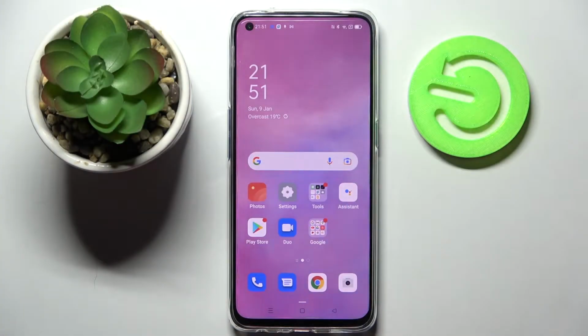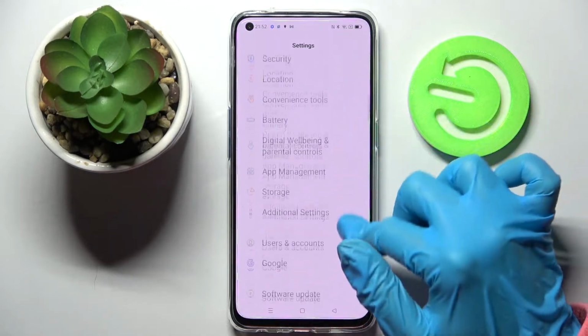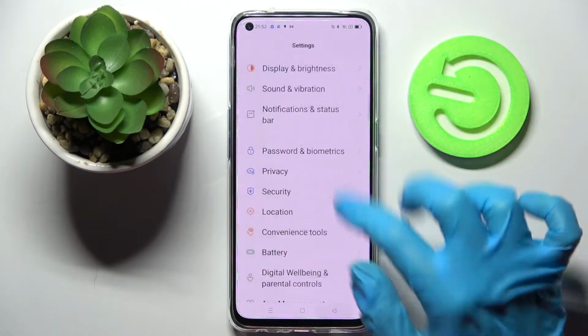Hi! In front of me is OPPO Find X3 Lite, and today I would like to show you how you can use App Lock on this smartphone. Start by opening Settings, scrolling down and choosing Passwords and Biometrics. So click.